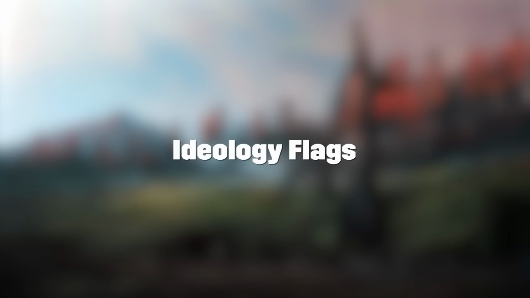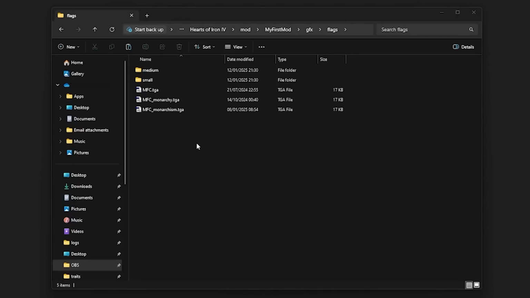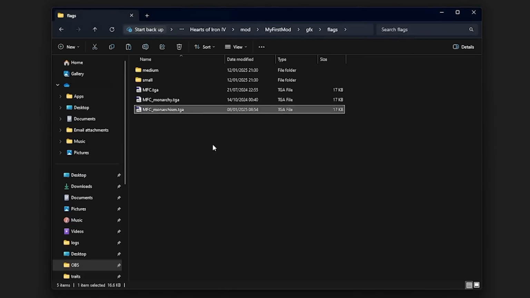Ideology flags. To add flags to your custom ideology, create a new flag and add it to the game's gfx/flags folder. The flag name should be your country tag, then the ideology name as defined in the ideology file. In this example, we have mfc_monarchism.tga.